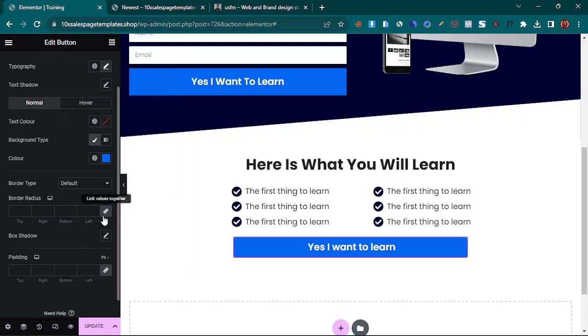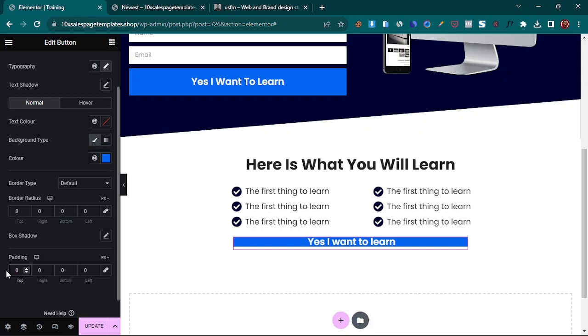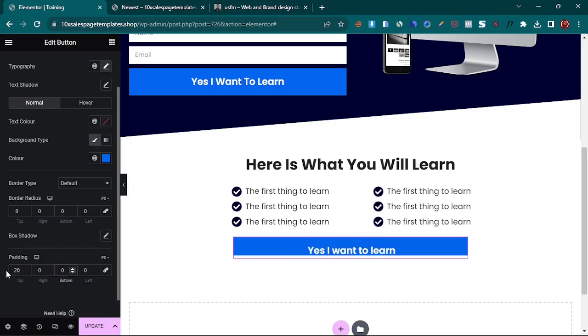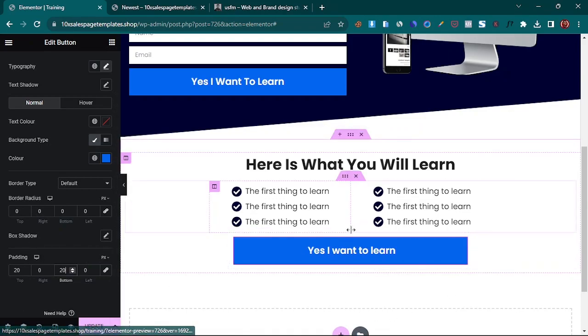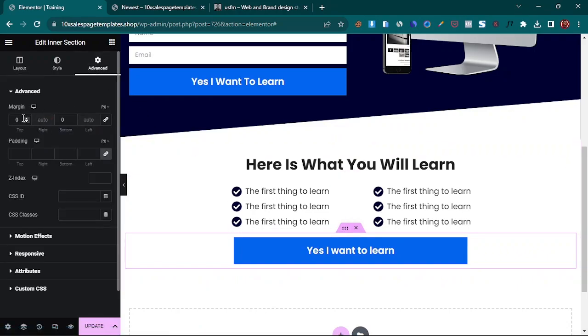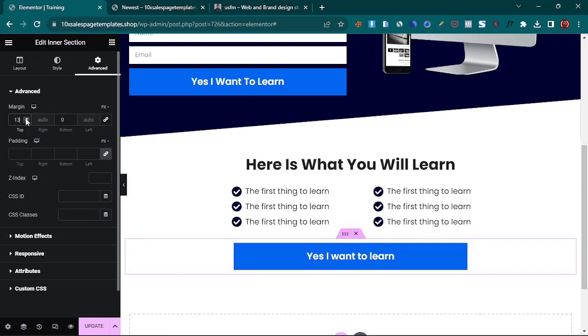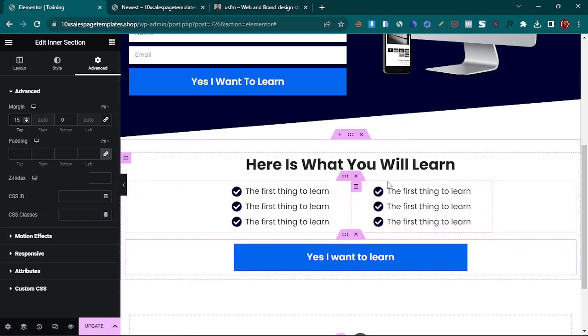So I'll go to border radius, unlink the values, go to padding, unlink here. I'm going to add 20 at the top and 20 at the bottom. Okay, that's fine. This is all I want to do. The next thing, I'll just add a little space here. Click on this edit section, go to advanced, unlink the margin. Then I'm going to give a little space of 15. 15 is okay, right? So it's not going to be jamming with these icons.